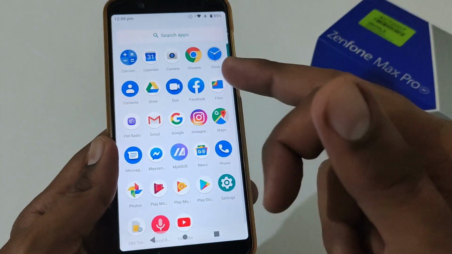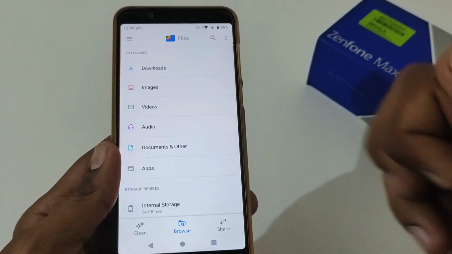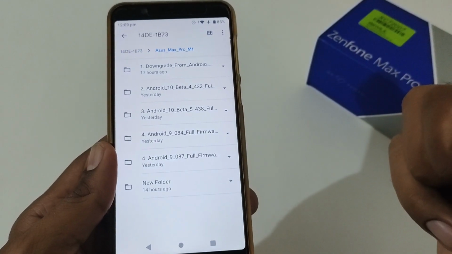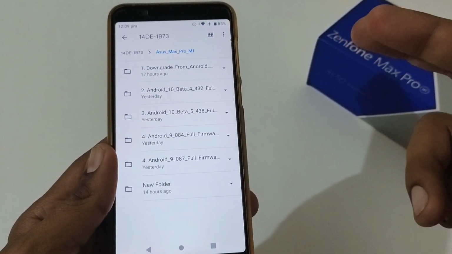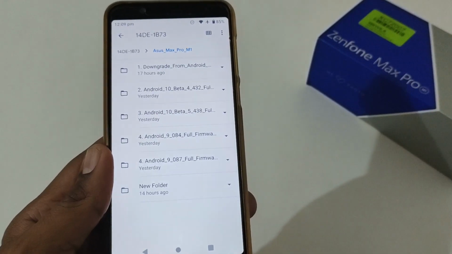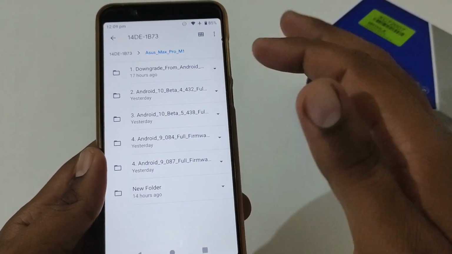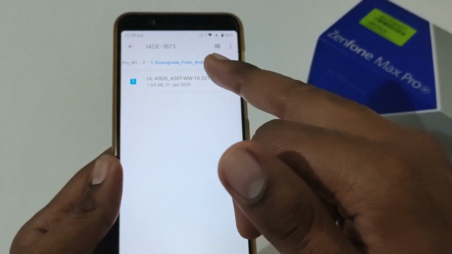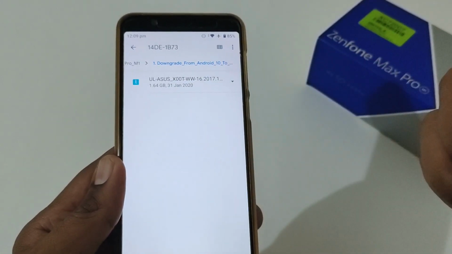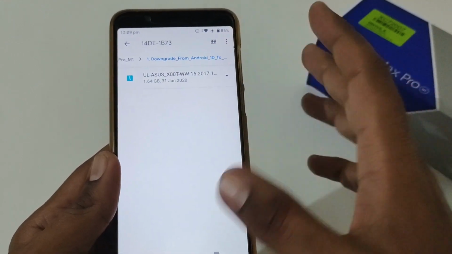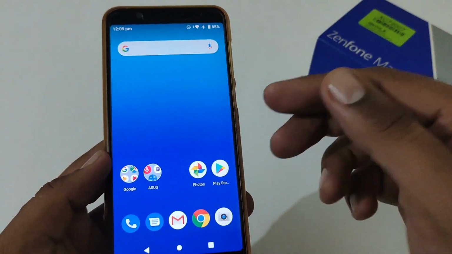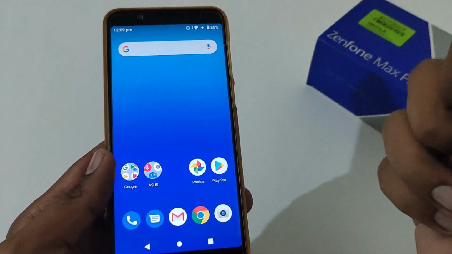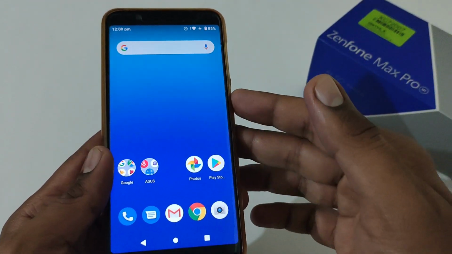Now let me move to the file storage section and show you that I have already downloaded that particular file. So we have to downgrade from Android 10 to Android 9 Pie 0.59. So this is that particular file, downgrade from Android 10 to 0.59, which is almost 1.64 GB. So now we have everything at our side. We have already confirmed that we are on Android 10 and we'll be moving to Android Pie. We have already downloaded that 0.59 Pie file as well.